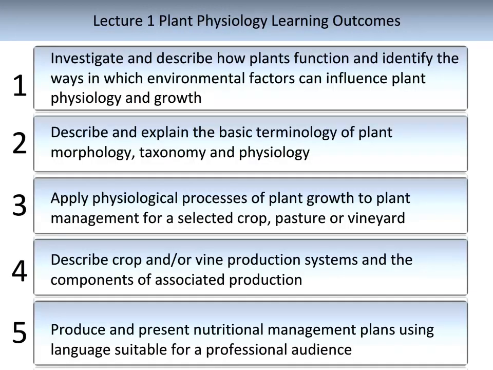There are 5 intended learning outcomes for this subject. These are to investigate and describe how plants function and identify the ways in which environmental factors can influence plant growth and physiology. Describe and explain the basic terminology of plant morphology, taxonomy and physiology. Apply physiological processes of plant growth to plant management for a selected crop, pasture or vineyard. Describe crop and or vine production systems and the components of associated production. And finally, intended learning outcome number 5, produce and present nutritional management plans using language suitable for a professional audience.